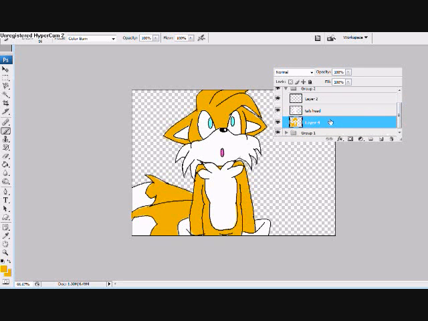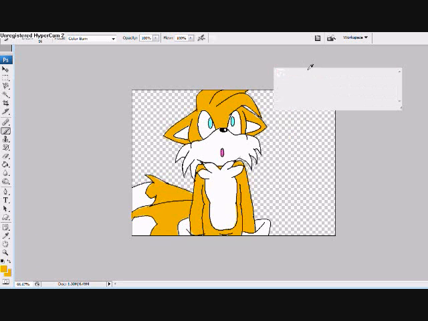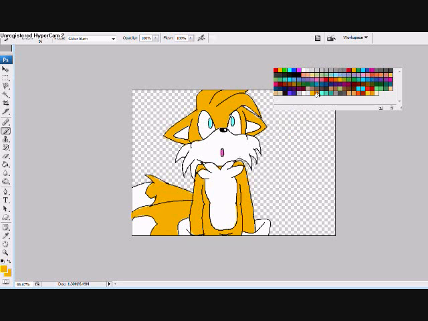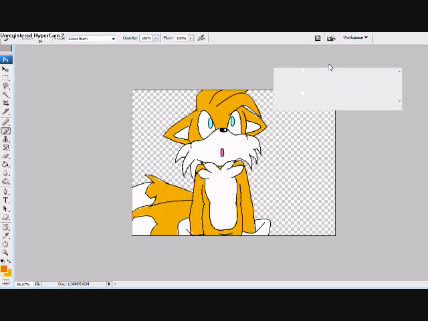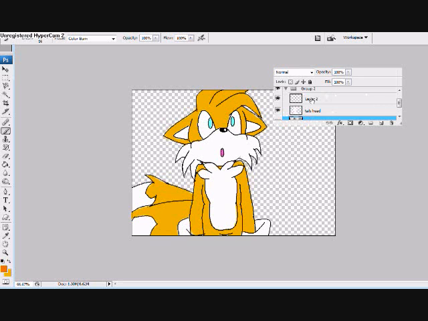Now we're gonna give tails a good tone, like making shading. We're gonna use the wand tool, or maybe we can take it a bit easier. Let's see, maybe in swatches I can find a darker yellow, and I think I do. Let's see if this one works. That's perfect. Okay, now that we have this, we start coloring again.